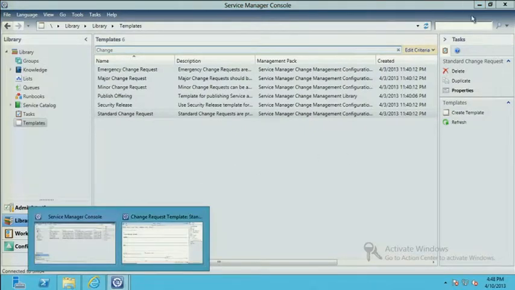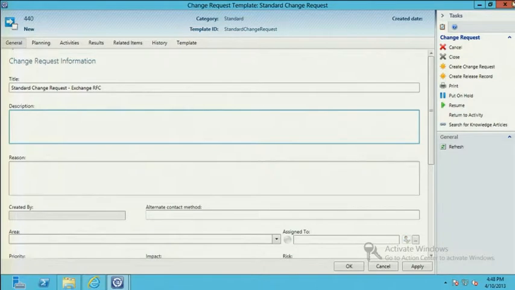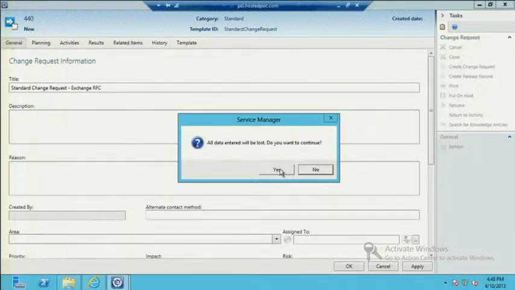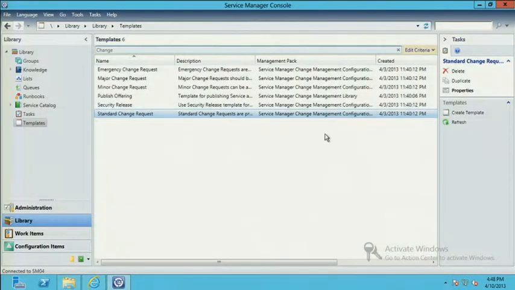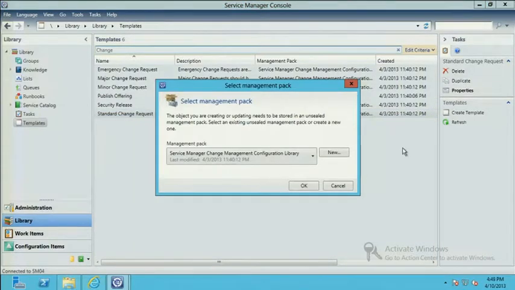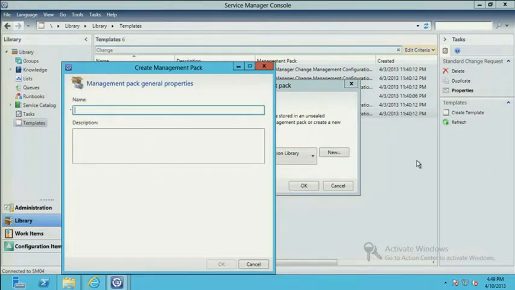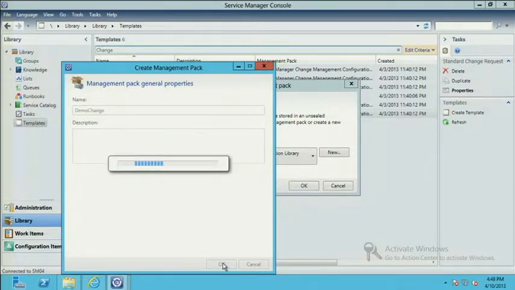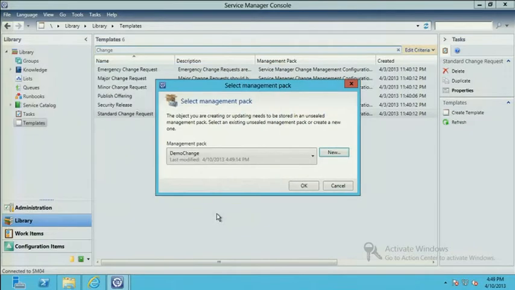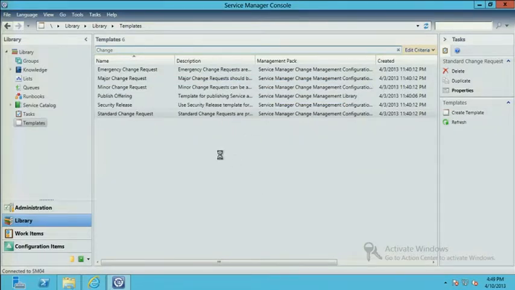That's a great point. So let's walk through that exercise real quick just to show real-world best practice. So I'm just going to close it, not save my changes. We'll duplicate this. Notice that we're prompted to save this into a management pack. So the management pack, in this case I'll say demo change. The management pack name is just the name of the XML file that's created that stores the customizations. So we'll go ahead and save that.